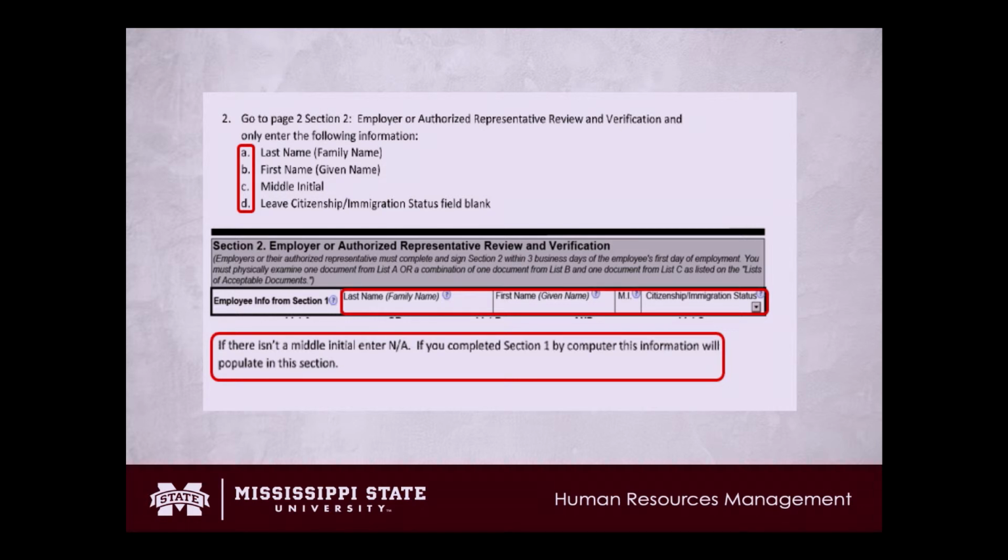You then move over to page 2, section 2, employer or authorized representative review and verification, and only enter the following information: the last name, first name, middle initial, and the citizenship. This is again up at the top of page 2. If there isn't a middle initial, enter NA, and if you completed section 1 by the computer, this information will populate in this section.